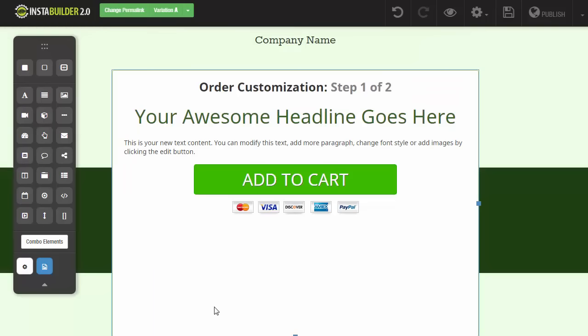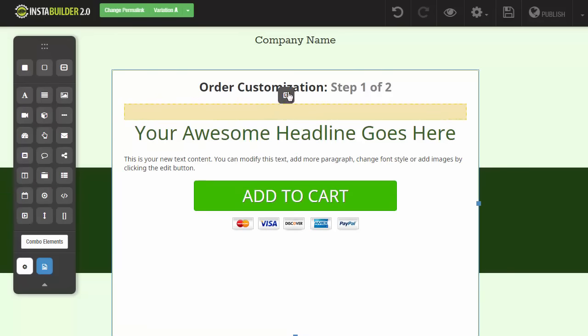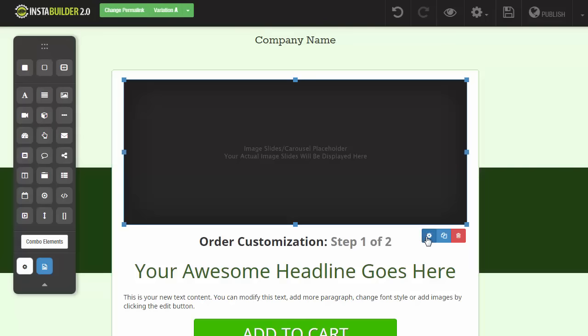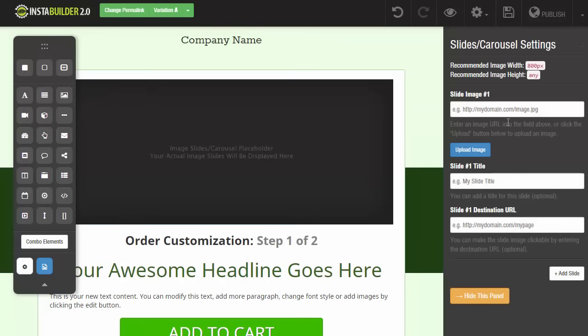The next new feature that we added is the option to have an image slideshow on your page now. So if we click over here and drag over our new element, the slides and carousel, we now have this new image placeholder that we can edit. And if I click on the gear symbol here, we have the option to edit and insert our own slides. And as you can see right now, we need to enter slide image number 1, the title, and the destination URL. Now the title and the destination URL are optional.